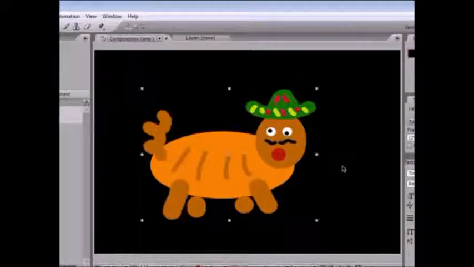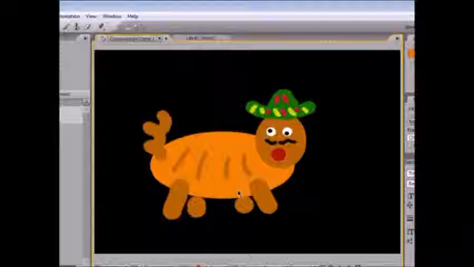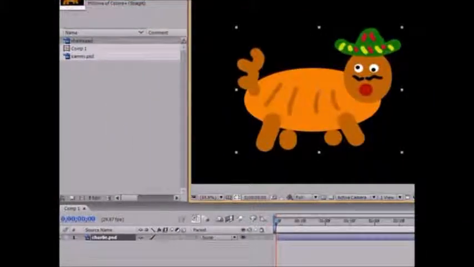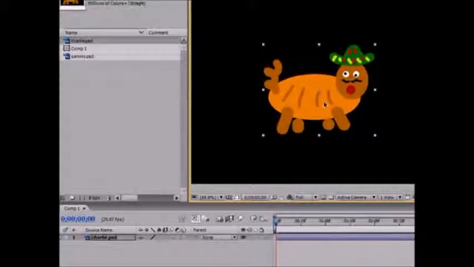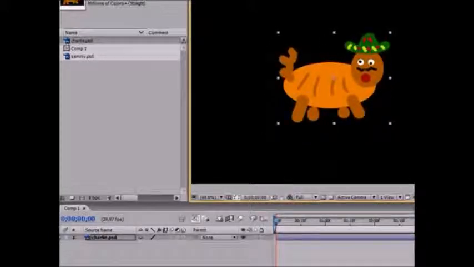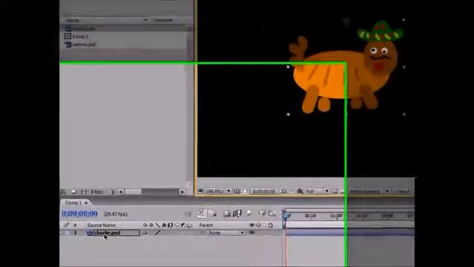Now, when I'm working with these images, don't get upset that your images may not be as advanced or professional looking as mine, because I've been working with Photoshop for many years, so that's why my images look awesome.